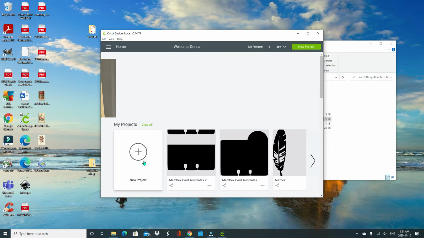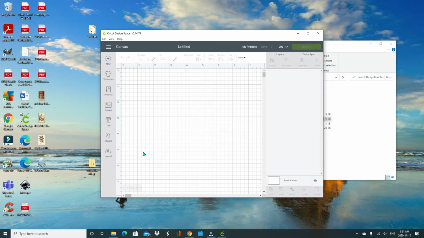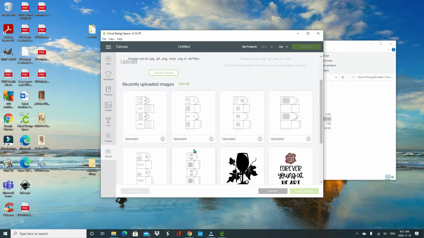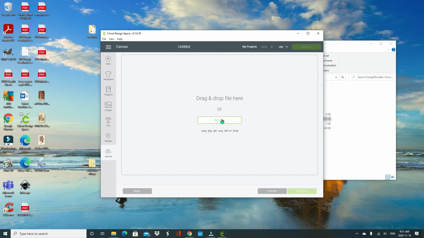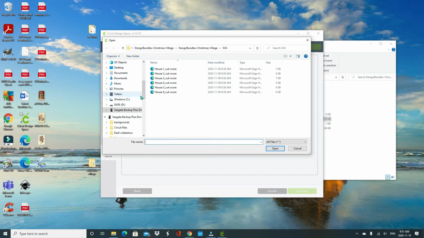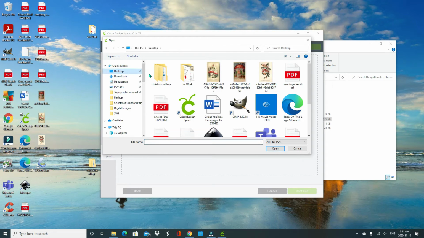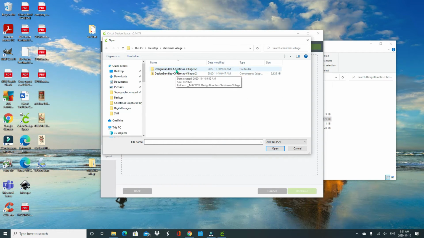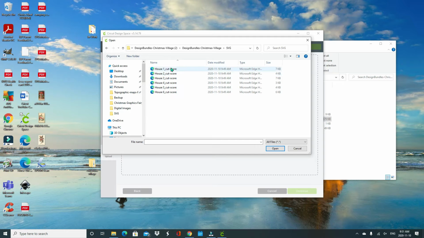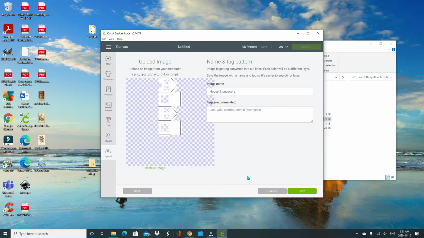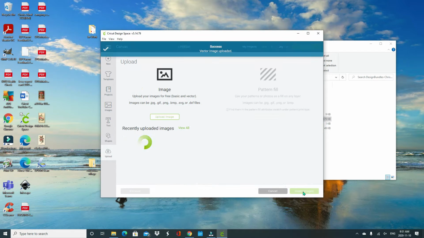Okay, so once you are into Cricut Design Space, you're doing a new project. You want to go to the uploads. Now I myself have already loaded the images into Cricut Design Space, but just to show you, you click on the upload image and you want to go to browse. And then you want to find that file where you unzipped, where you had all those images. So you're going to click through all the files until you come to the SVGs for all the different images. So you just click on it, open, and it will bring the different house images to Cricut Design Space.